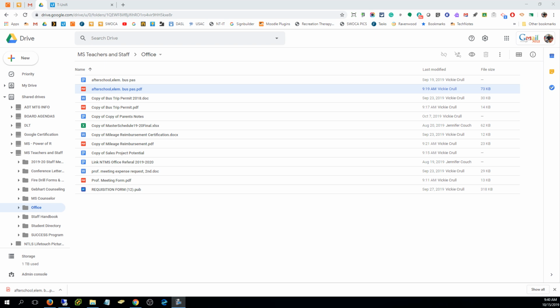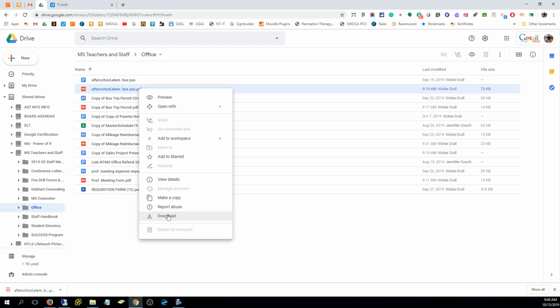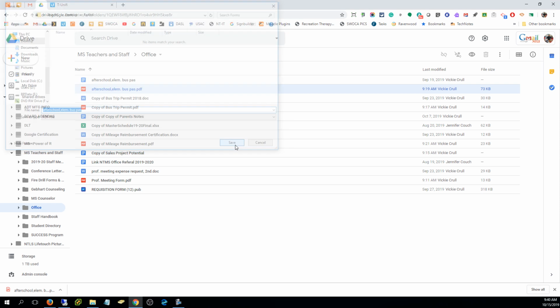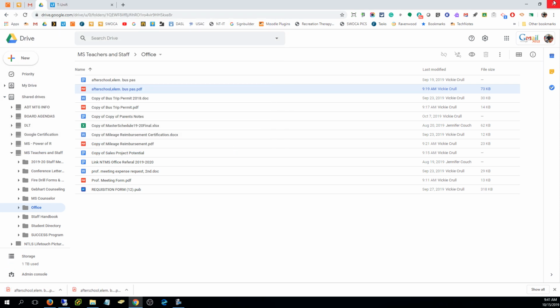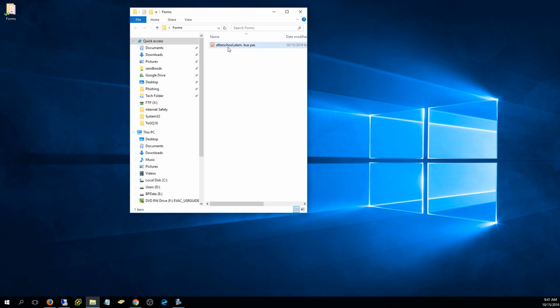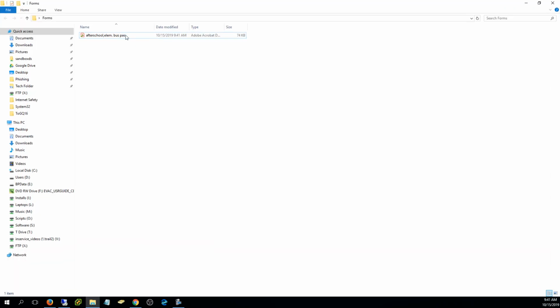So I'm on the middle school office site, and I'm going to go ahead and do this first one. I'm taking this PDF, I'm going to right click, and I'm going to download it into a folder on my computer. So I've got that saved as a PDF on my computer is the first thing. Now I've got that form downloaded, and I want to edit it to make it form fillable.